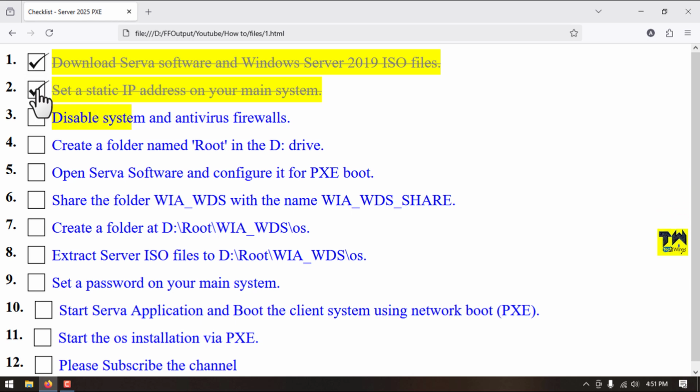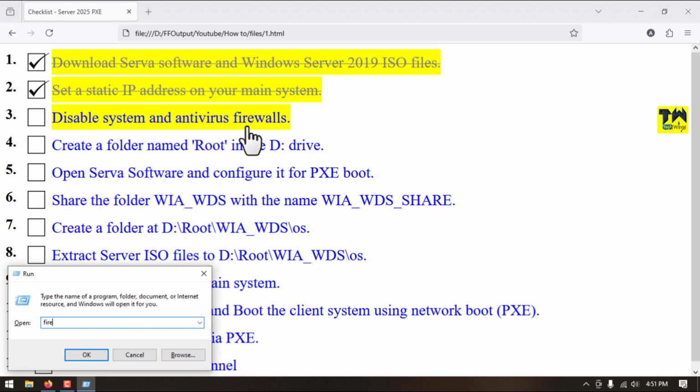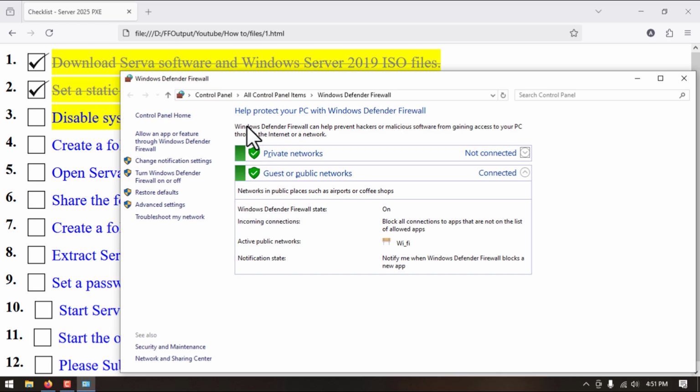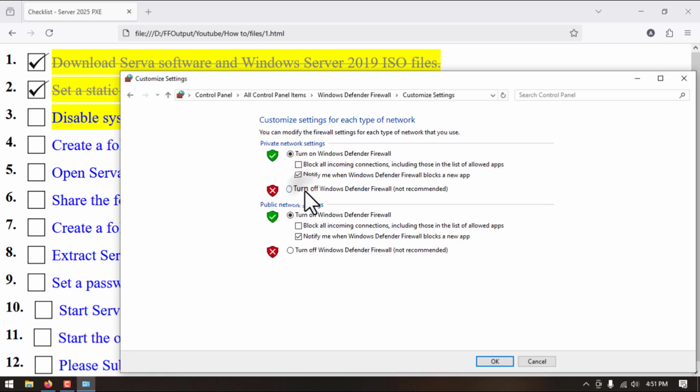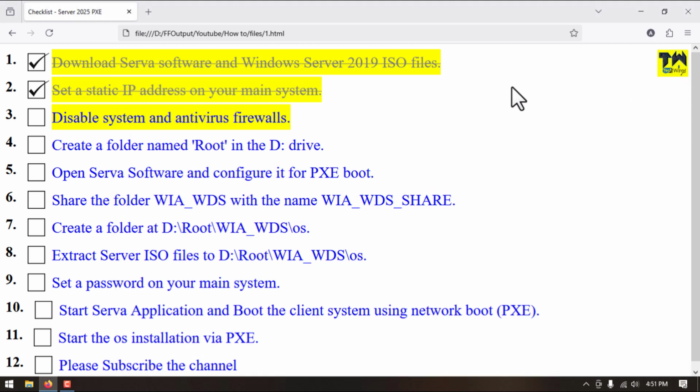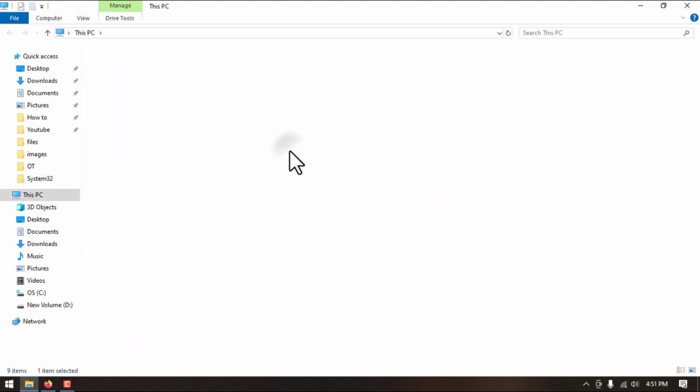This step is completed. Step number 3, we will disable the firewall of our system. We will use this command. This step is completed. Step number 4, we will create a directory in D drive and set the name root.